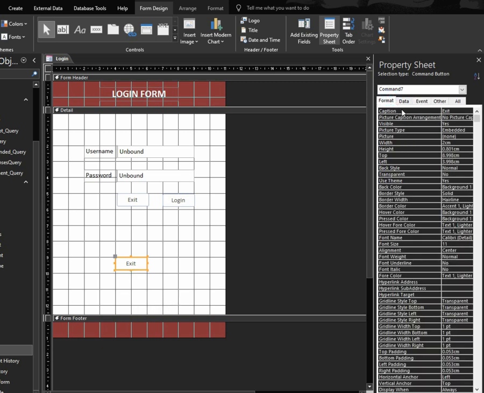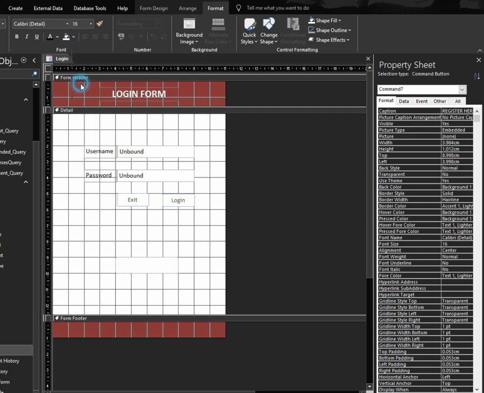So here I'll go to the format, then the caption. I'll just say register. So register here. I'll make sure, let's say 16. I'll change the font to Arial. Yes.